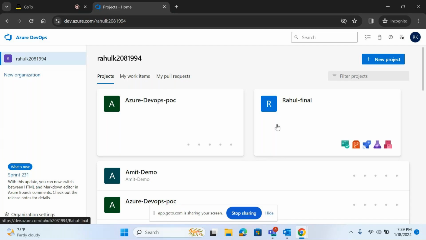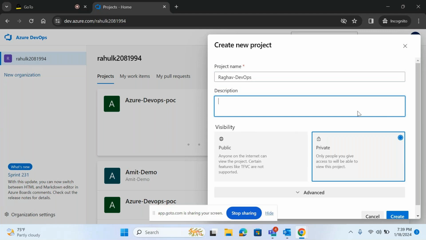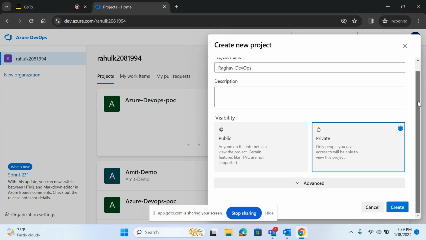So I'll create a project for you. To create a project, just click on new project. Here you can give any project name. I'll just give Raghav DevOps, and here you can type the project description. Now if you see the visibility, we have two options: one is public and the other is private. If you read it out, for public, anyone on the internet can view your project. Certain features like TFVC are not supported. So in public, some features are not supported, but anyone who has access to the internet can see your workspace.